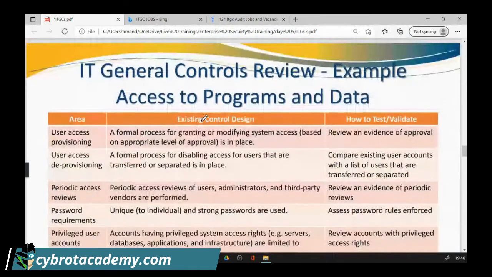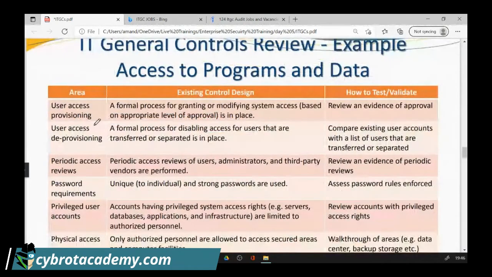Now let's say, just for example, user access provisioning, right? Whether a formal process for granting and modifying system access is in place, right? Review and evidence of approval. So if we are checking for user access provisioning and deprovisioning, right? So I just ask you to study.